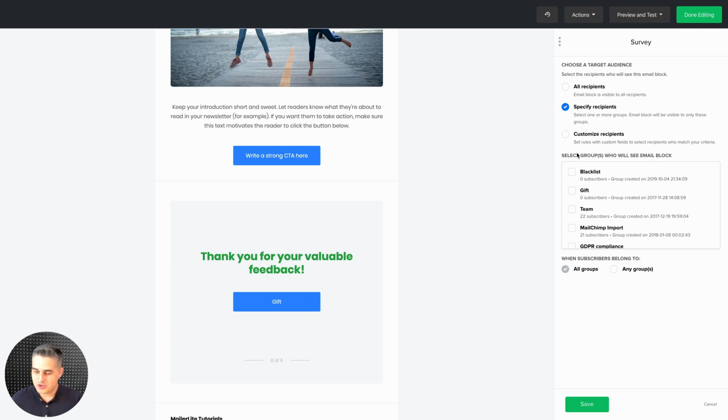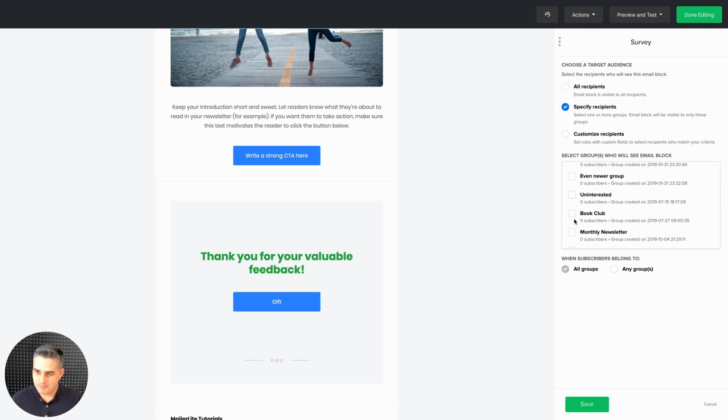For example, you can choose the group they belong to. Let's say the gift group, and let's say the book club group. So if your subscriber is in both of these groups, they will see this block. And if you want them to be in either of these groups, then you need to click this any groups. And this means that they can be either in the book club or that other group.